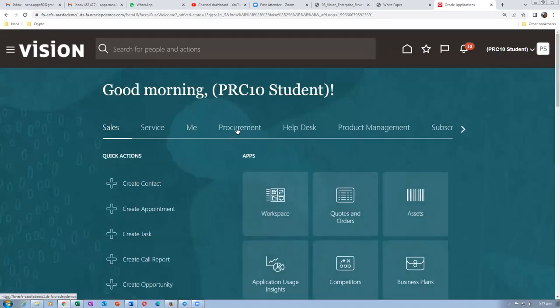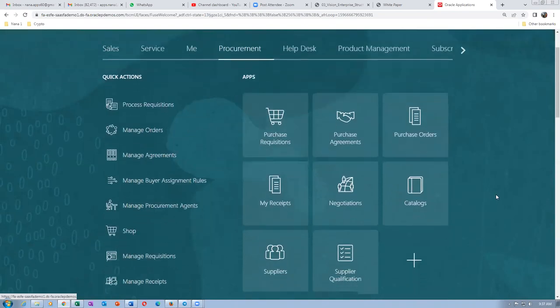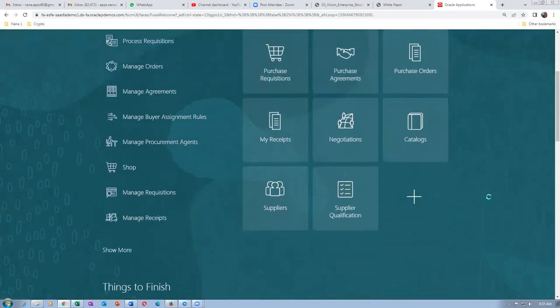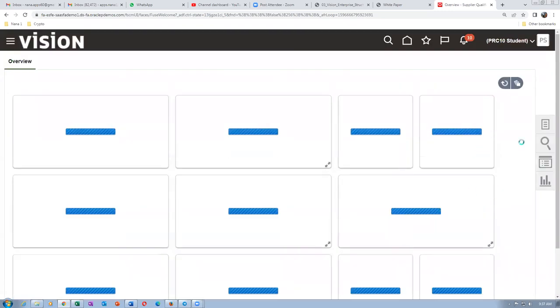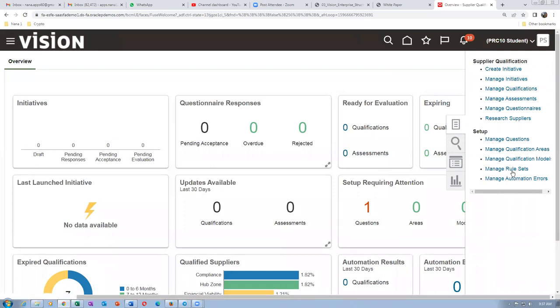Here I will now go to Procurement. And then, what happens? I will go to Supplier Qualification. Click on Supplier Qualification, go there. Here, I'll go to Manage Rule Set.